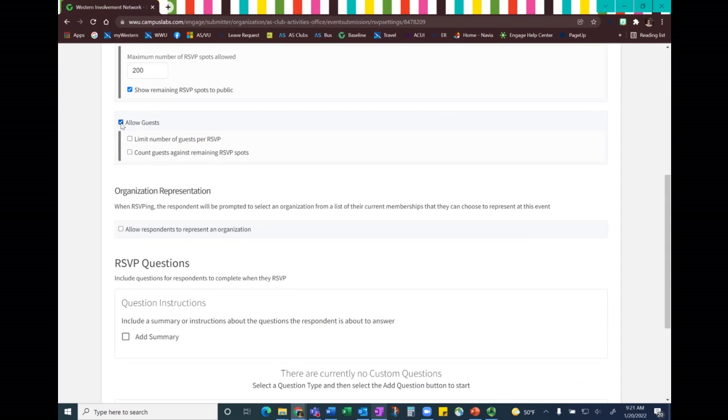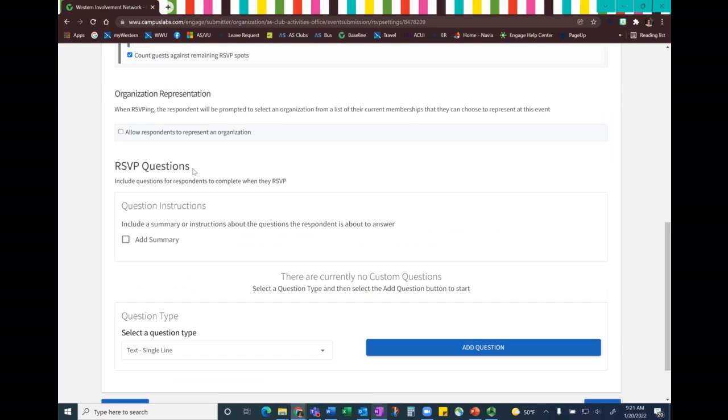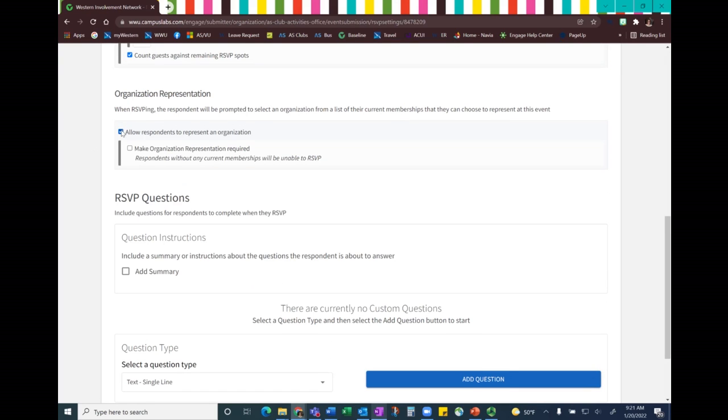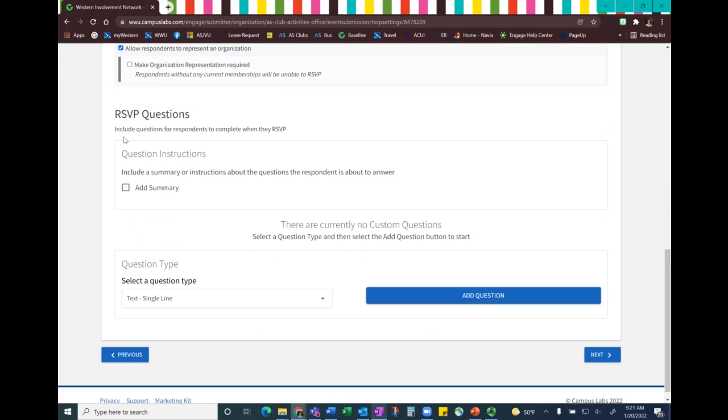You can also choose if you'd like guests to attend with someone who is RSVPing. So if I RSVP to your event, you'll be able to see my information and how many guests I'm bringing, but not my guests' information. You can choose how many guests I'm allowed to bring and decide if they should be counted against the limit. If you're wanting to know that your attendees are representing a particular organization on campus, you can ask them to indicate that here. This could be useful for a committee where you want broad representation of organizations to have a voice, for an example.